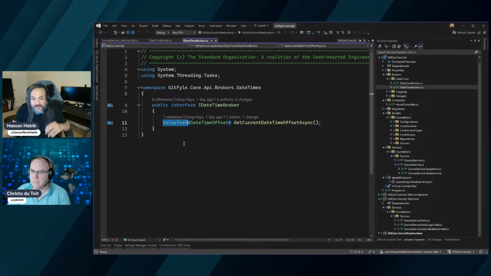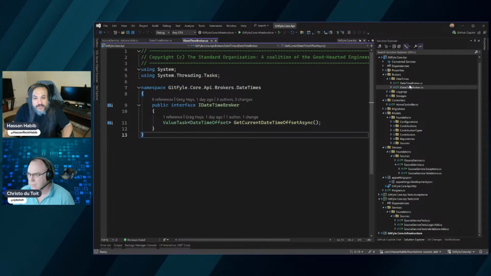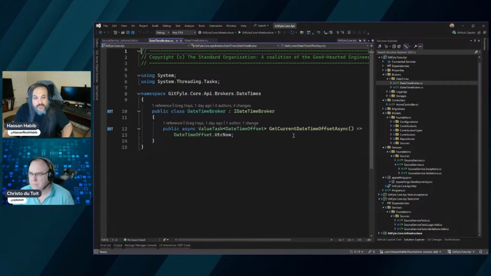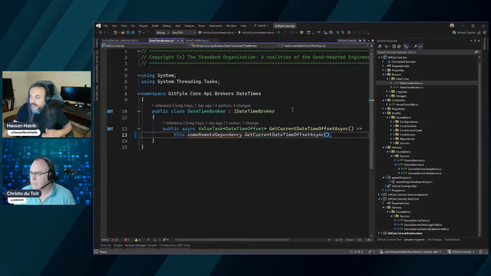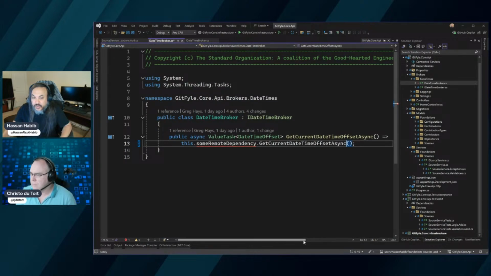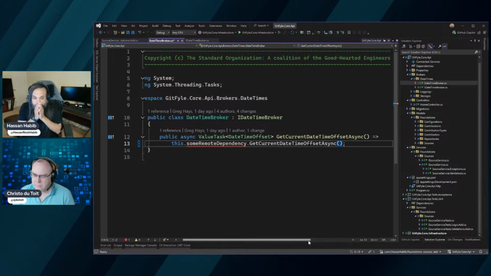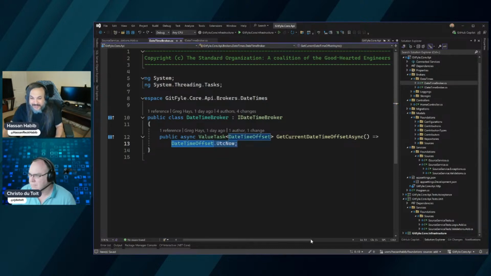It can fluctuate, right? And we are building our code moving forward with the idea that if at any point in time I decide to add some remote dependency in here that says get current date time offset async, then the interface will not change. That's the power of it. The interface will stay true to the contract that it's offering. We of course have a lot more abstraction ideas in mind, but baby steps, one thing at a time.